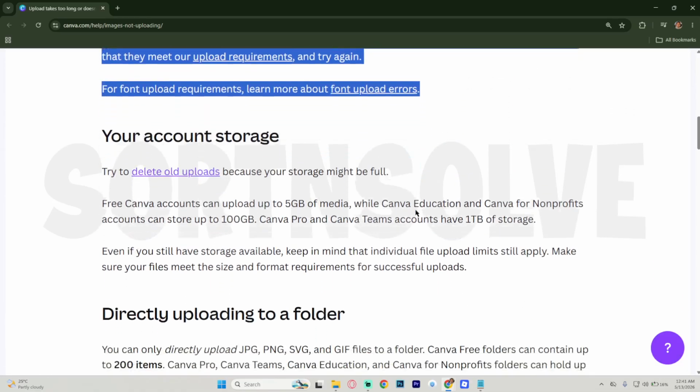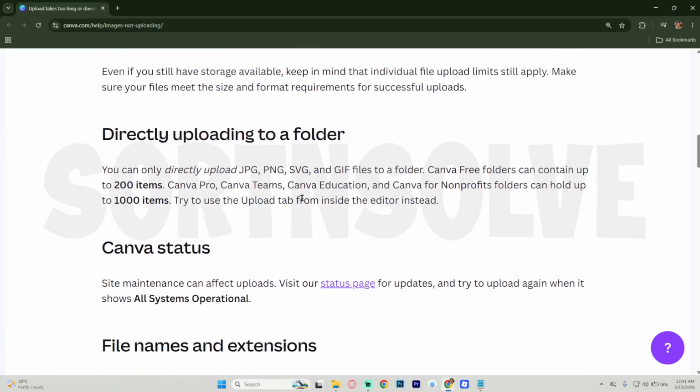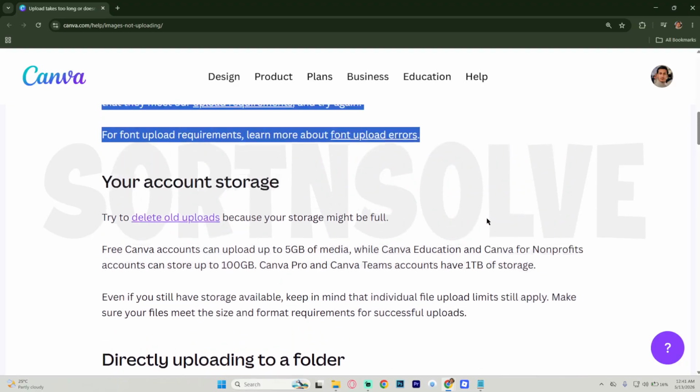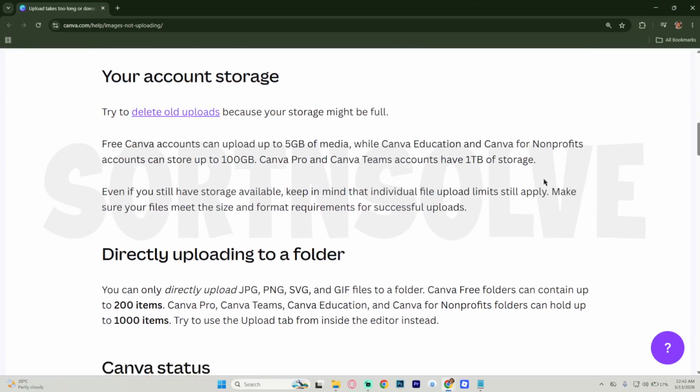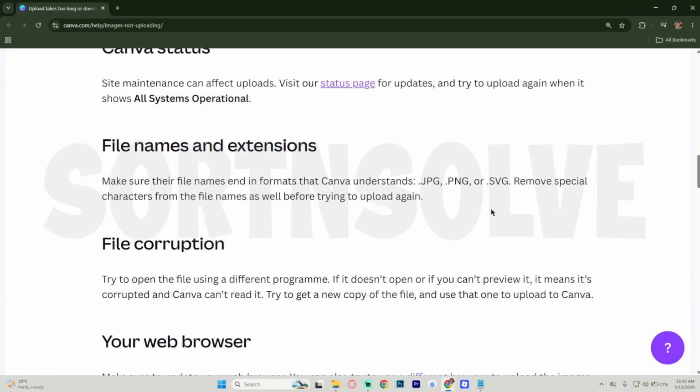Another helpful fix is clearing your browser cache or updating the Canva app to the latest version. Outdated data or older app versions can create compatibility problems. If you were using a browser, switching to Google Chrome may improve upload performance.